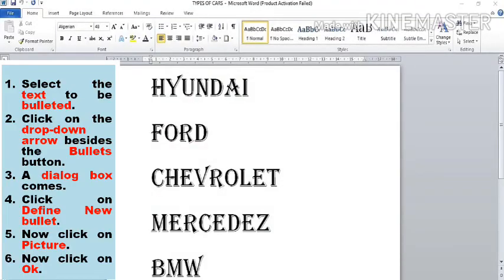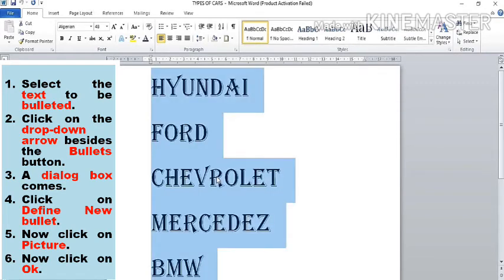Here in this document, I have a list of cars. Now this list of cars is not bulleted. I am going to make this list of cars bulleted. And not only am I going to make it bulleted, I am going to put the bullets as pictures. Step 1, select the text to be bulleted. So I will press Ctrl and A. The text is selected.